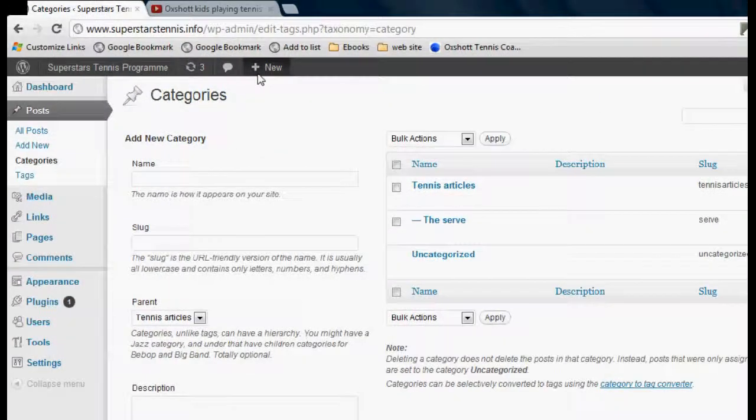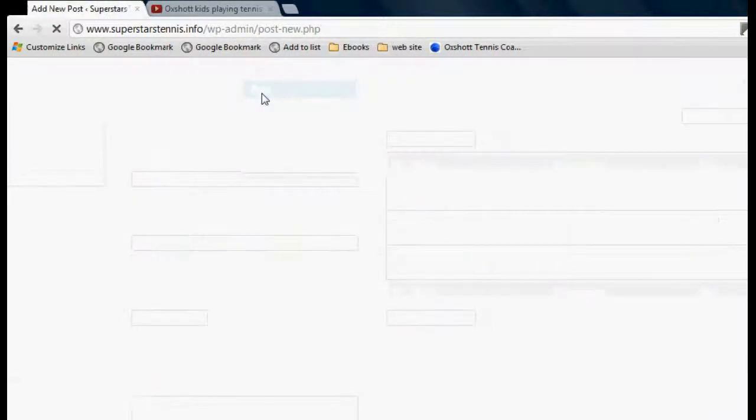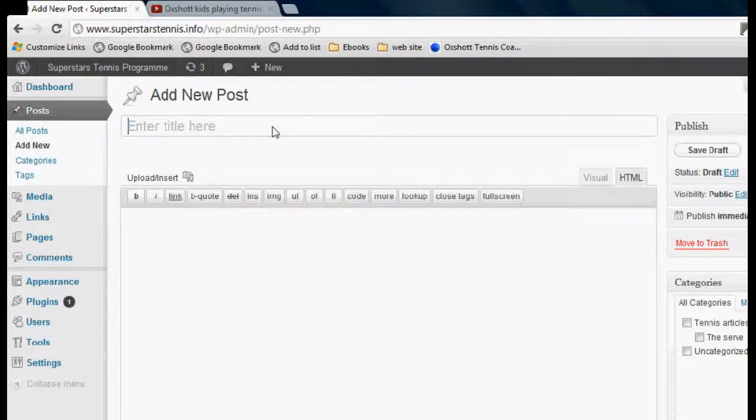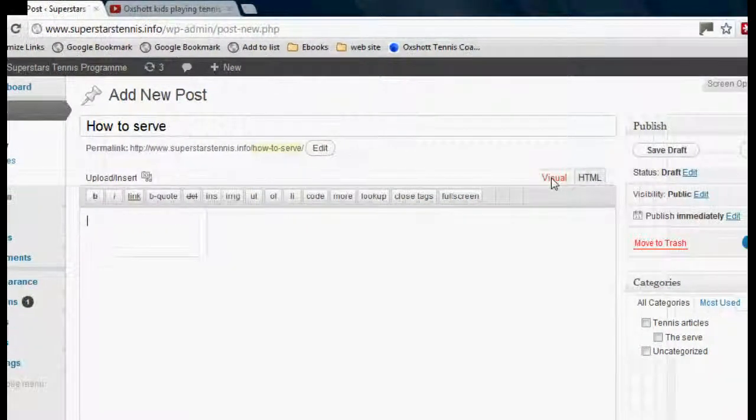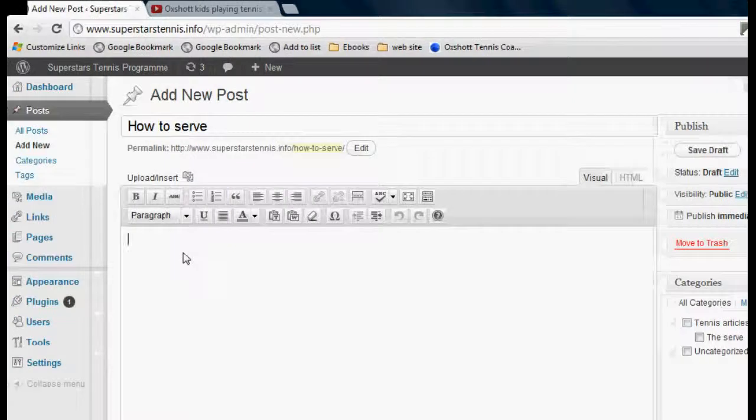I am going to add a post. Now I'm going to do this very briefly, because adding a post is very similar to adding a page. It's many of the same ways of doing it. So the post is going to be called how to serve. This is going to be an article, and blah, blah, blah. Actually, we're in the HTML area, so I need to go back into the visual area to add my text here. Blah, blah, blah. I would add a proper article here, obviously.